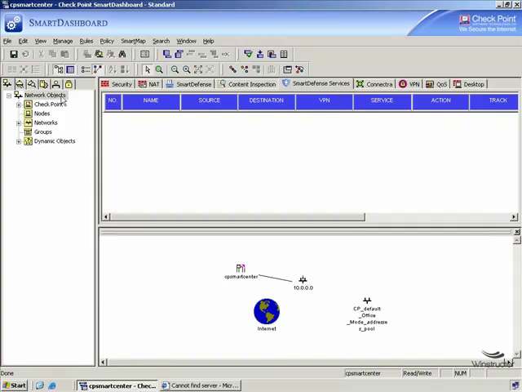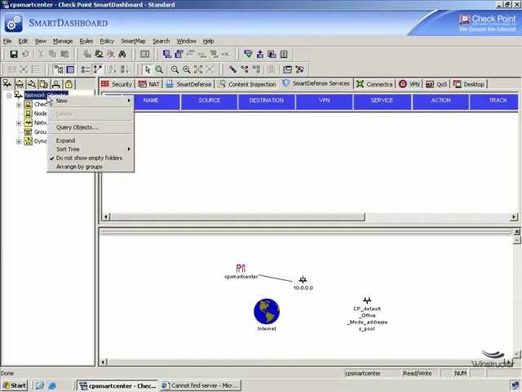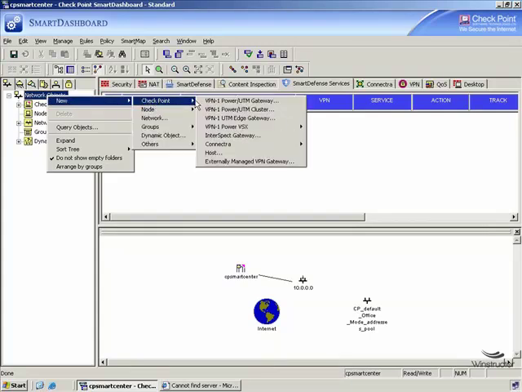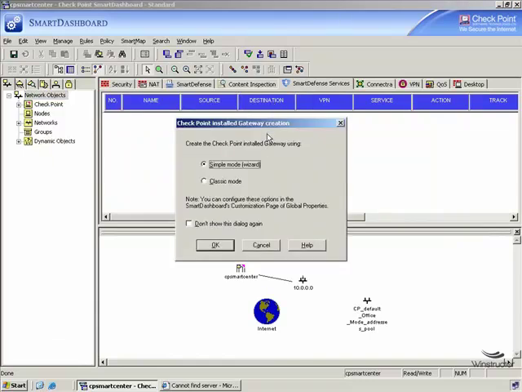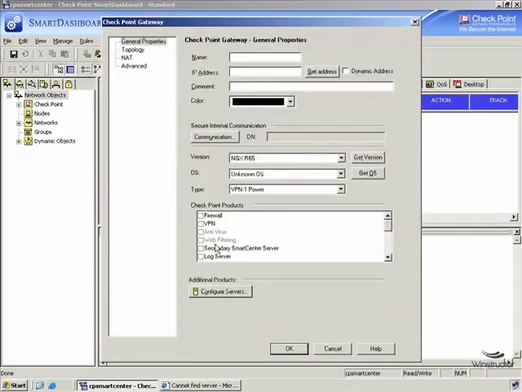So in this objects tree here on the left-hand side of our SmartDashboard console, we're going to right-click on Network Objects, and we'll select New, Checkpoint, VPN-1 Power UTM Gateway, and this will bring up a new window here where we can launch a simple mode wizard or use the classic mode to set this up, and I'm going to select the classic mode and click on OK.